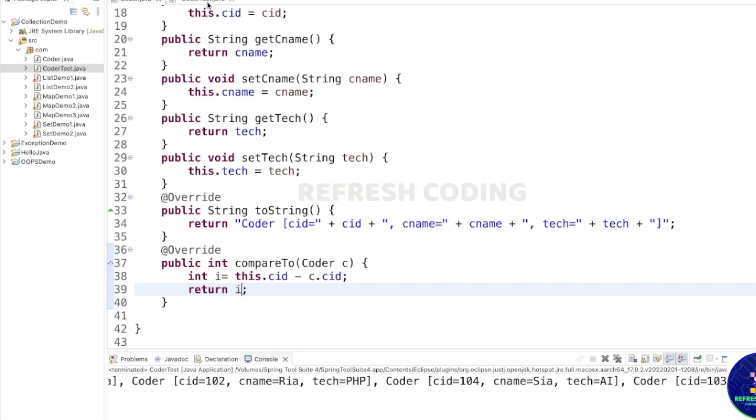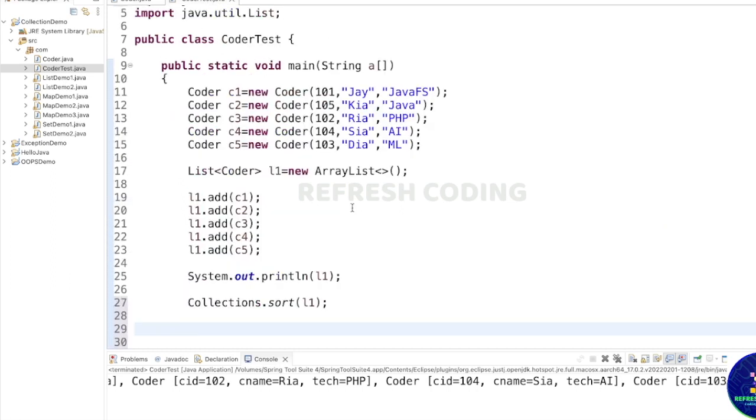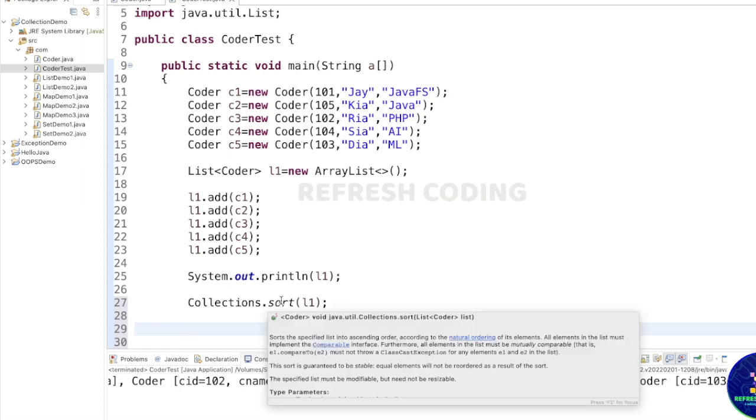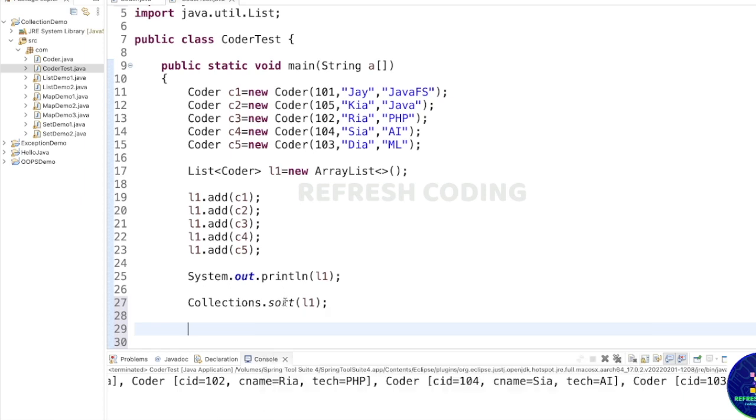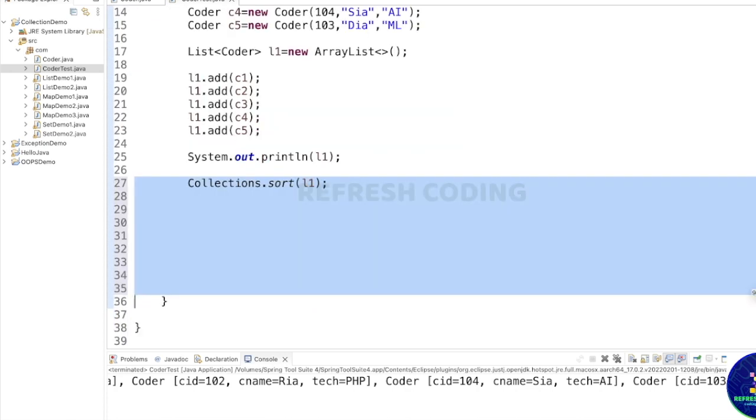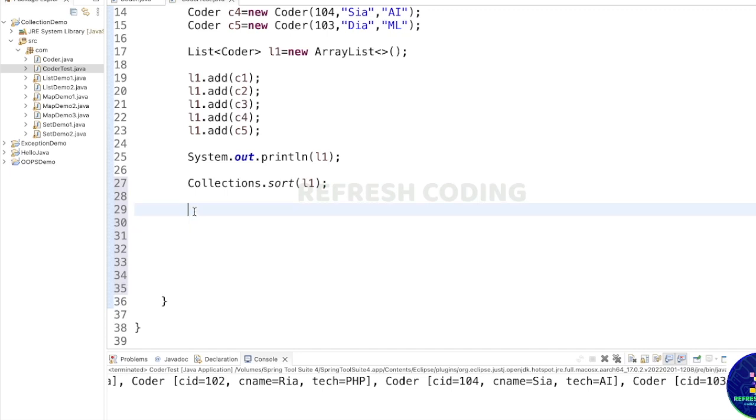Now if you come back to coder test, here you will see the error is gone from the sort method. Okay, the error is gone. Here in the list it is printing everything in one line. So I will put it coder by coder so that we can see a proper result.